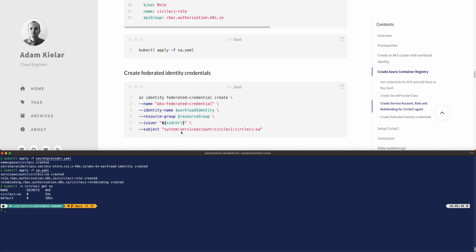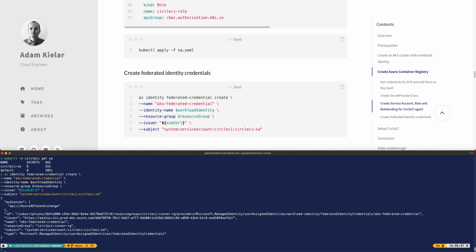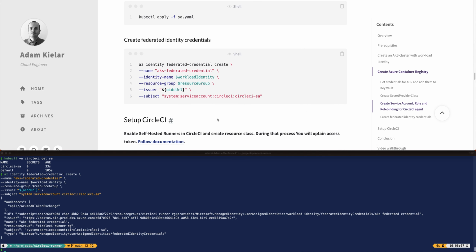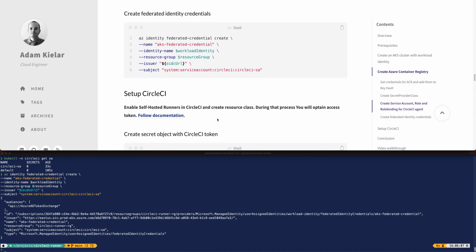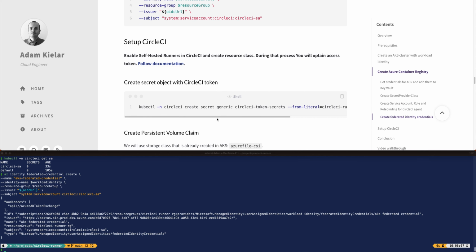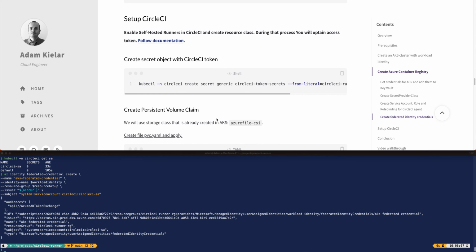Okay, it's working. Right now, let's create the federated identity credentials for our workload identity service account. Our pod will now have the permissions, and we will run the CircleCI pod with the permissions to access other resources.